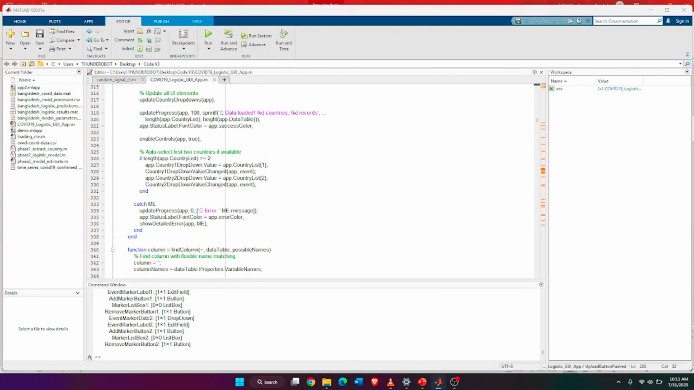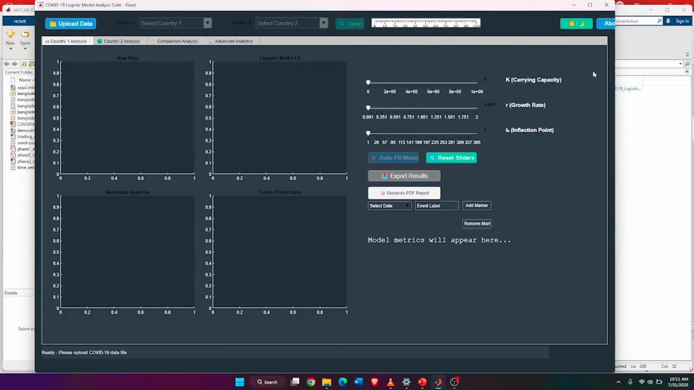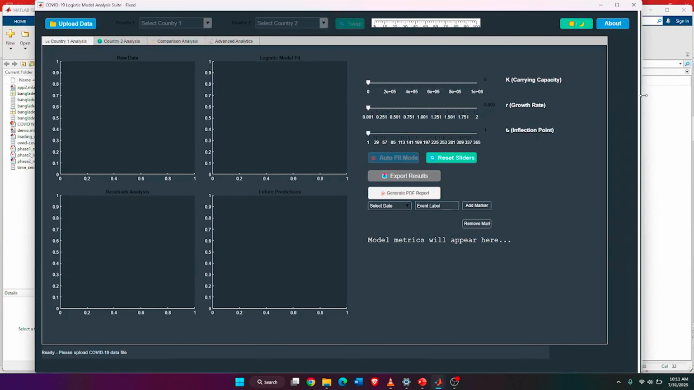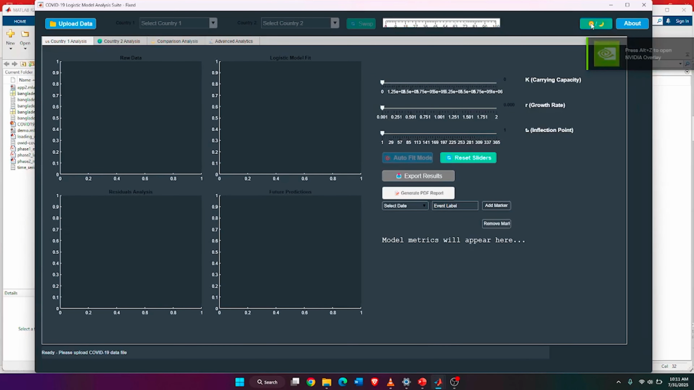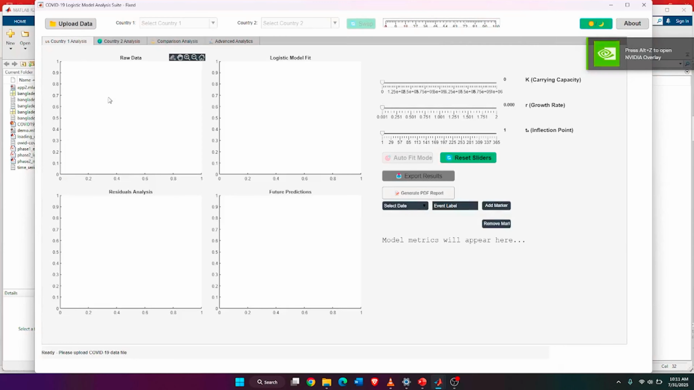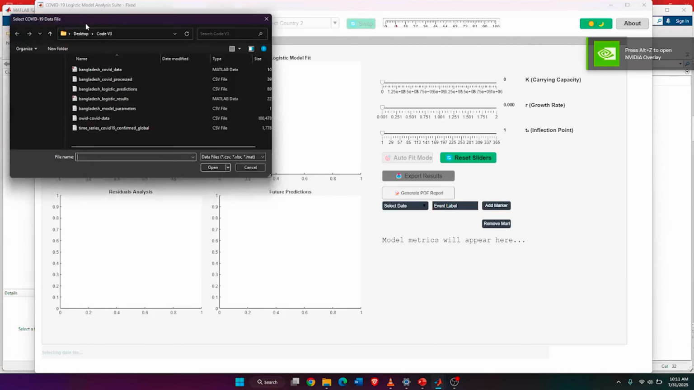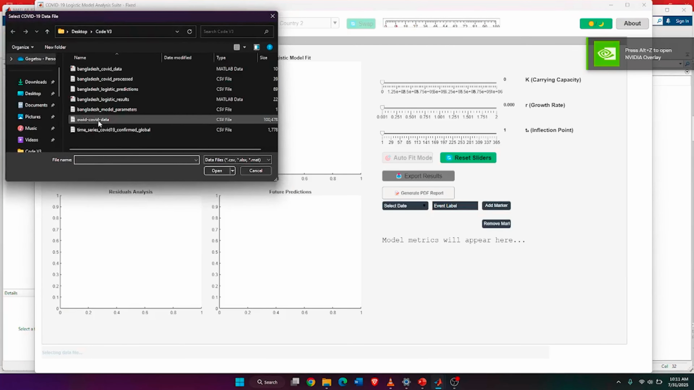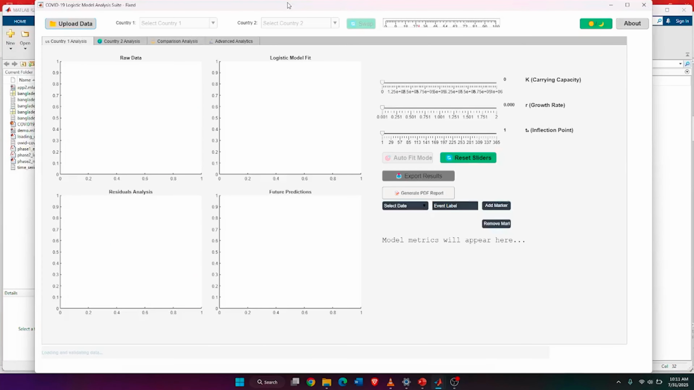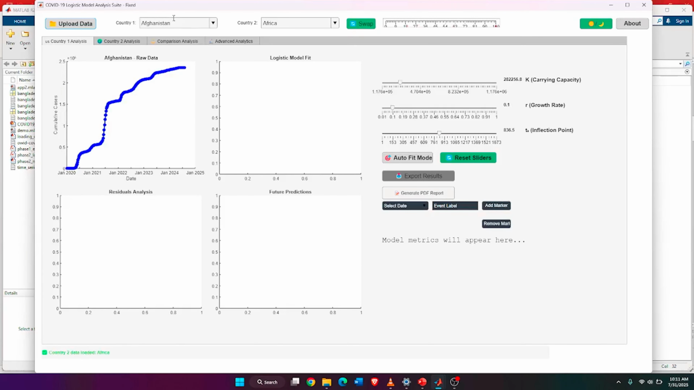Now I'm going to demonstrate how this application works. For the user's convenience, we have also included a light and dark mode in the application. Now I'm going to upload a dataset into the application. For this demonstration, I'm going to use the Our World in Data dataset. Now I'm going to wait for the dataset to be uploaded. Okay, now that it has been uploaded, I'm going to choose a country. For this demonstration, I'm going to choose Bangladesh.